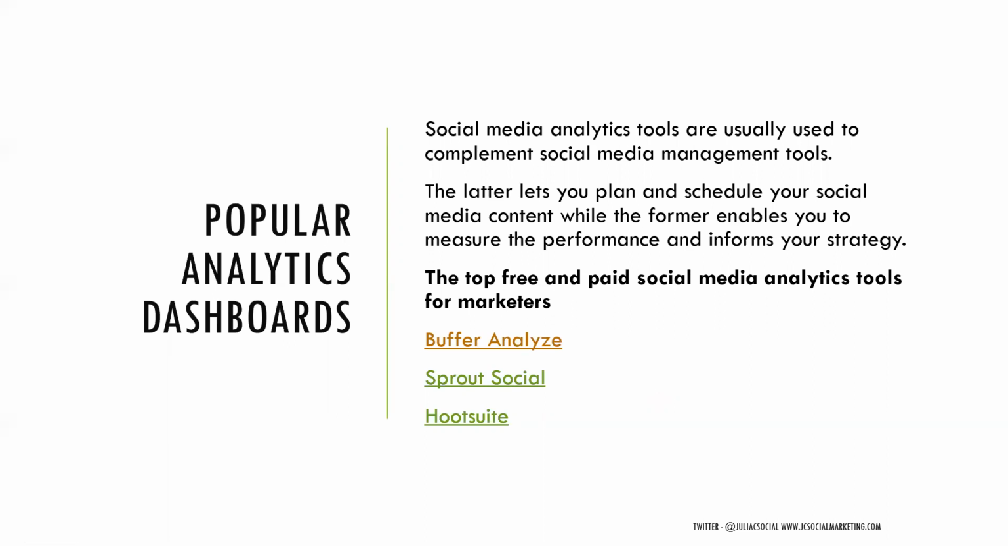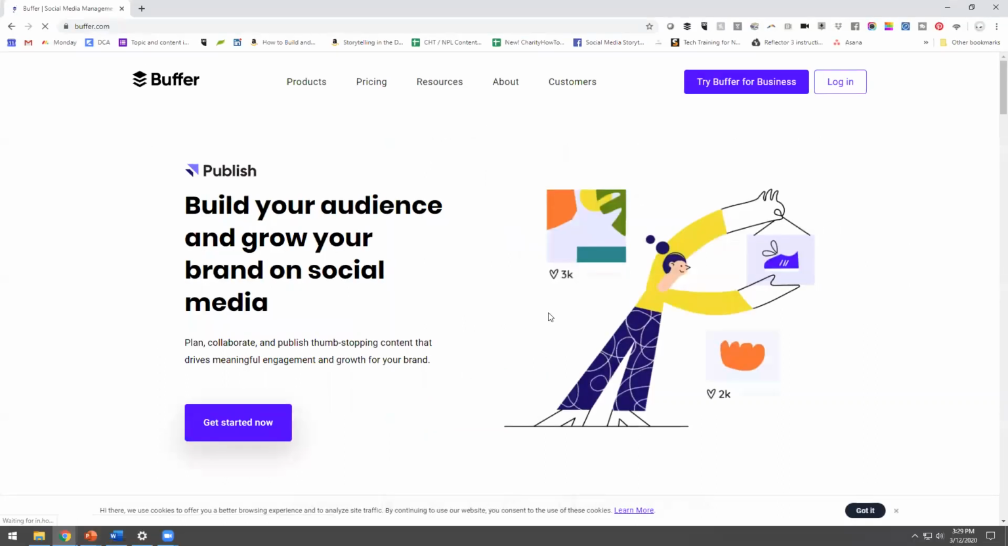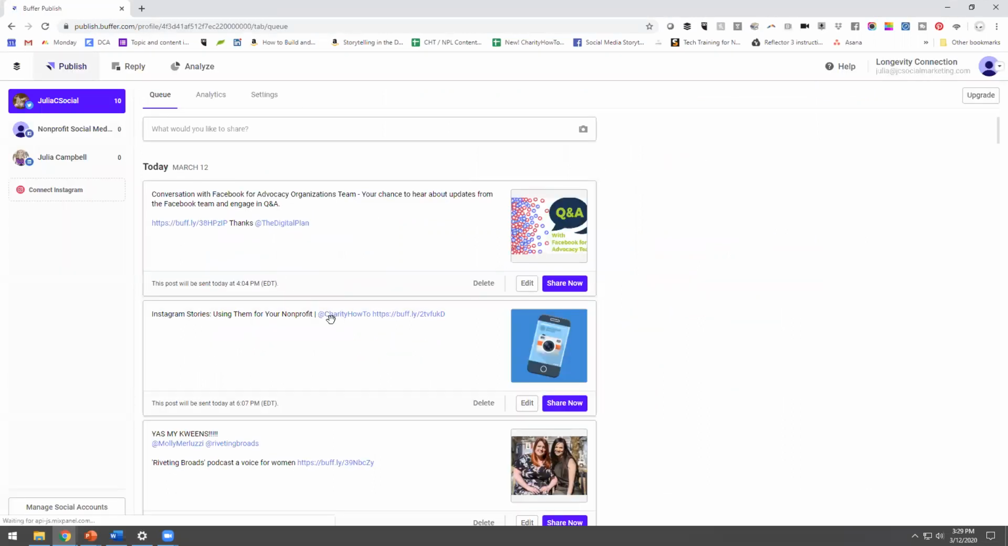Now, Buffer, I want to show you what Buffer looks like on the back end. This is also a scheduling tool. I use it to schedule to LinkedIn and Twitter and occasionally to a Facebook group that I belong to. And you just go into Analyze.